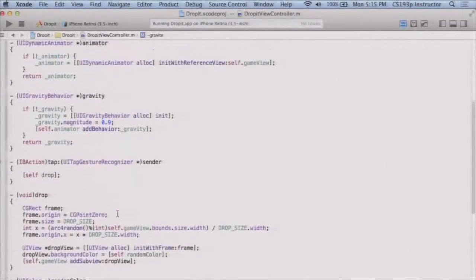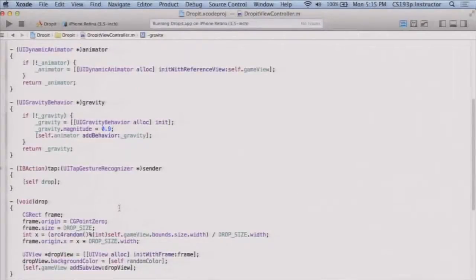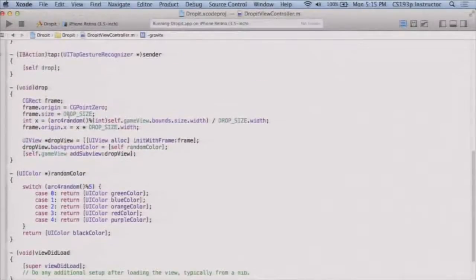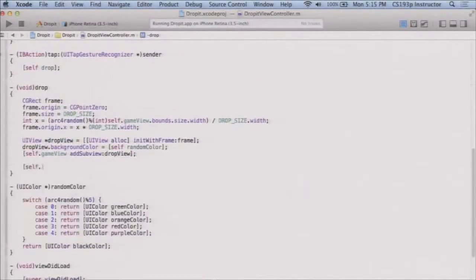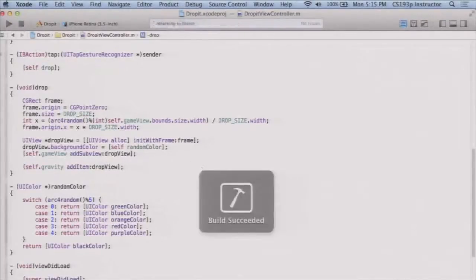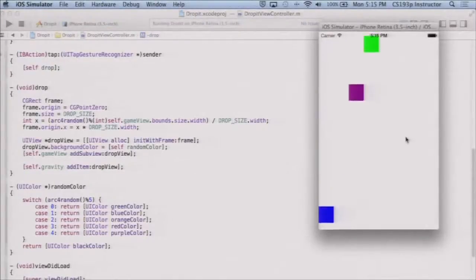Okay? So now I have an animator. I have a gravity behavior. All I need to do now is add this drop view that I created to that. So I'm just going to say self.gravity add item, my drop view. Okay? So the instant I do that, it's going to start animating. So let's take a look at that. So you can see as I click, they immediately start animating.